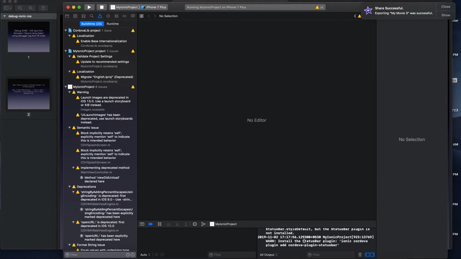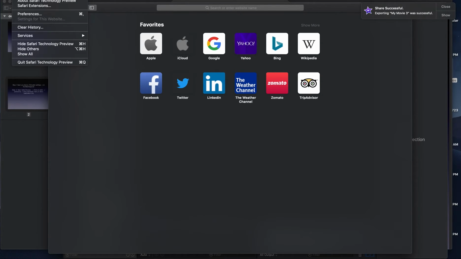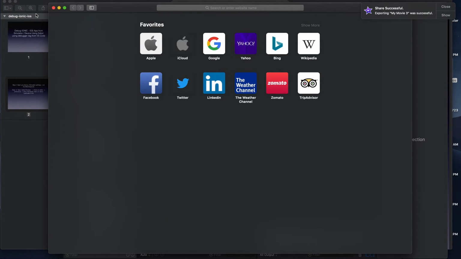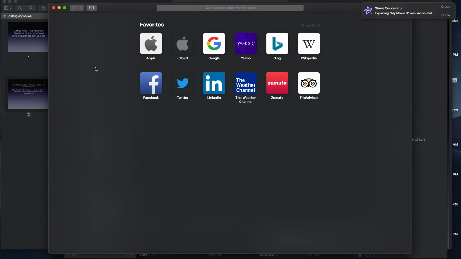Before that we have to open Safari Technology Preview. This is the newest browser from Apple. Then we have to enable the Develop tab. By default this is not enabled. To enable it, you have to click on Preferences, then go to the Advanced tab and enable this one, Show Develop menu in menu bar. Mine is already enabled, so let's close it.